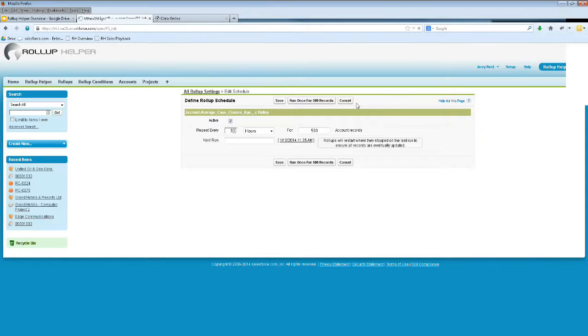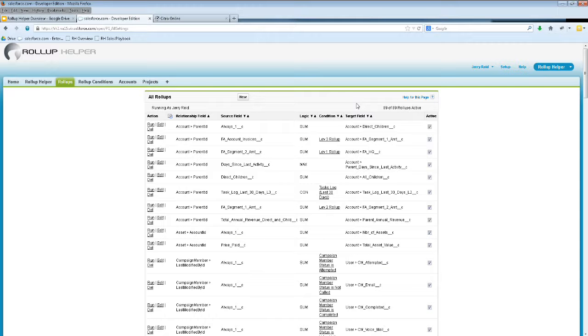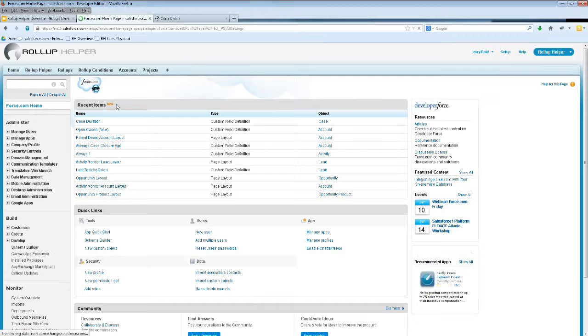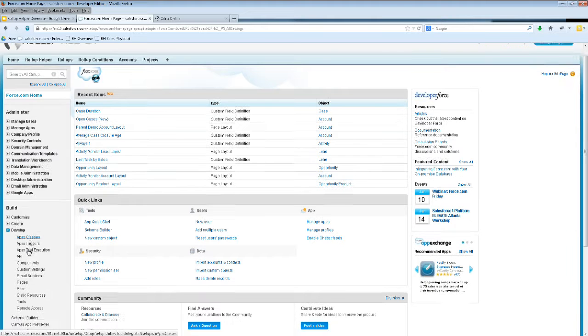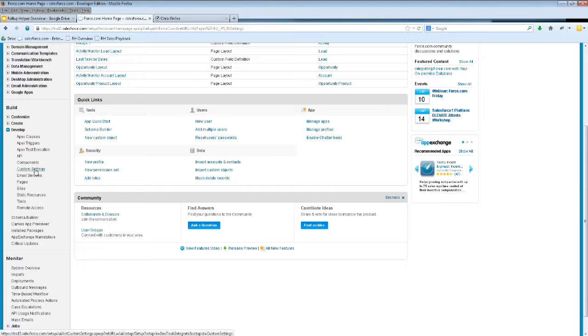We've also been using Rollup Helper, as I mentioned, in over 3,000 orgs, and we've found a lot of different situations where Rollup Helper sometimes will not run exactly how it should, because it'll run into some governor limits, or there'll be other coding or integrations in your org that prevent Rollup Helper from running. So when we run into these situations, it's important to have more fine-grained control over the Rollup Helper environment. So what we've made available to you is an administrative screen, where you go into the setup menu, click on develop under the build menu, and go into custom settings.